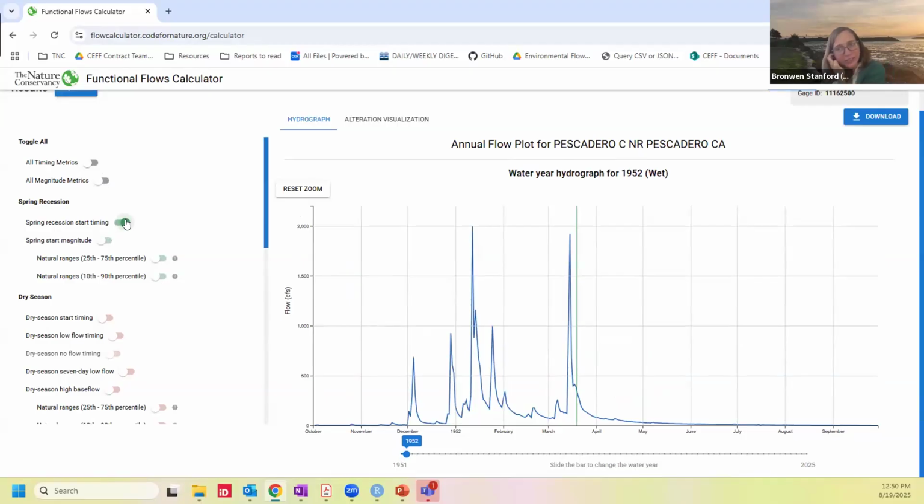Does this look okay on your screens? You can see okay? It's not too slow. Yeah, it looks good on mine. So we can click on the spring recession start timing, the spring start magnitude. We can see it identified this as the spring recession. We can turn on the natural predicted ranges for the spring recession. So it's kind of on the edge of what we'd expect.